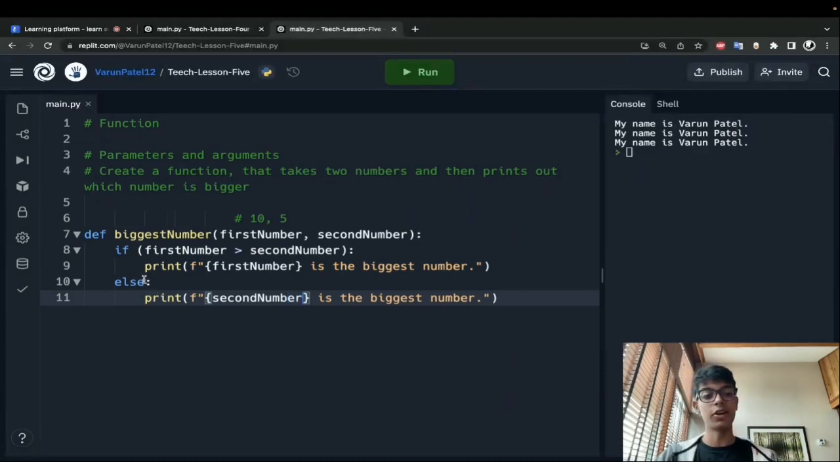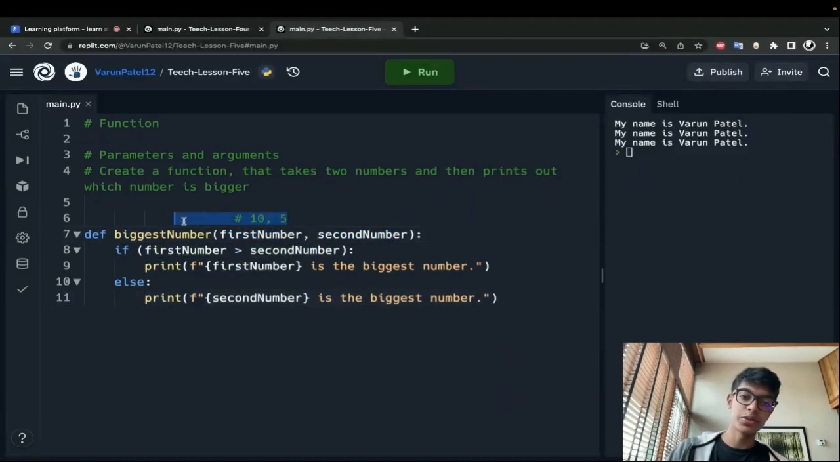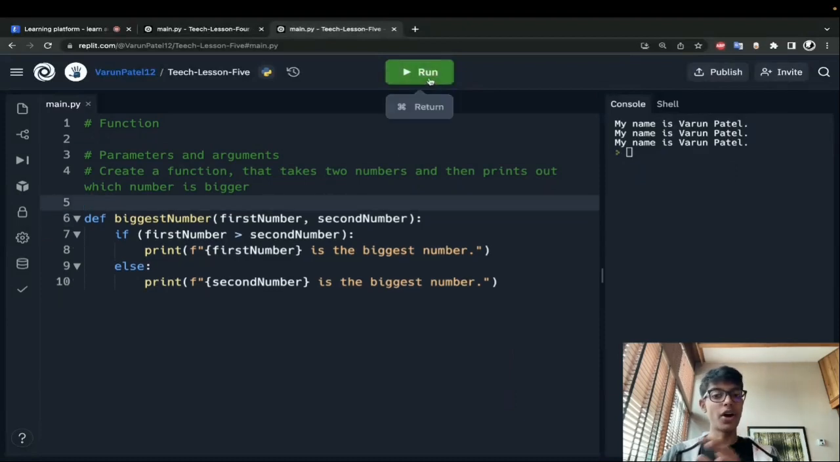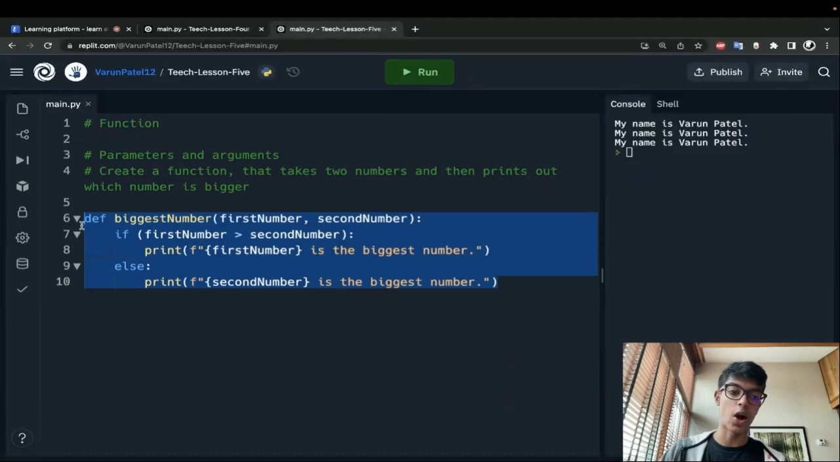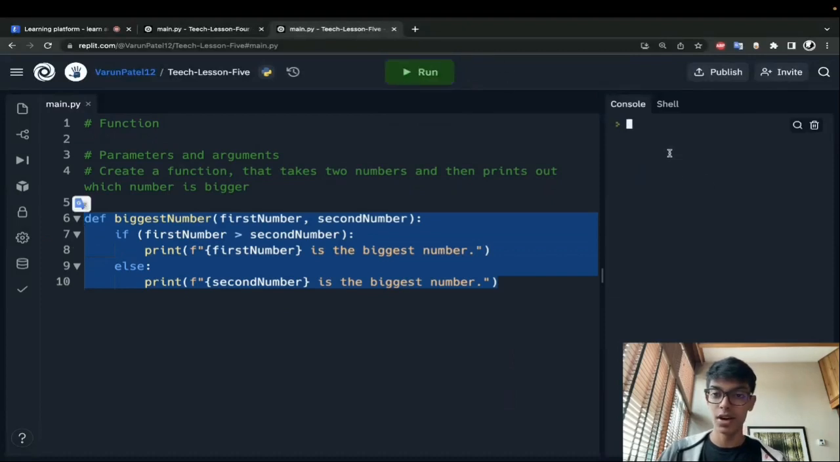Why am I using this else instead of stating it explicitly, saying second number greater than first number? Well, if first number is not greater than second number, then that automatically means that second number is the biggest number between the two. This may seem a little bit confusing right now because I've magically conjured these two variables right here. So now, if I run this, you'll see I don't get any errors, but nothing happens. Nothing happens because I'm not actually calling the function. But we're not getting any errors because there's nothing wrong with how we've defined our function in the first place.